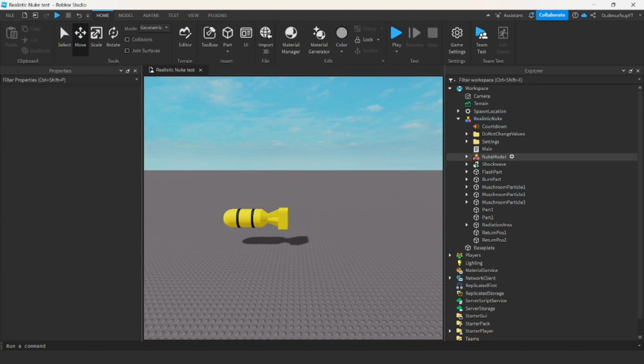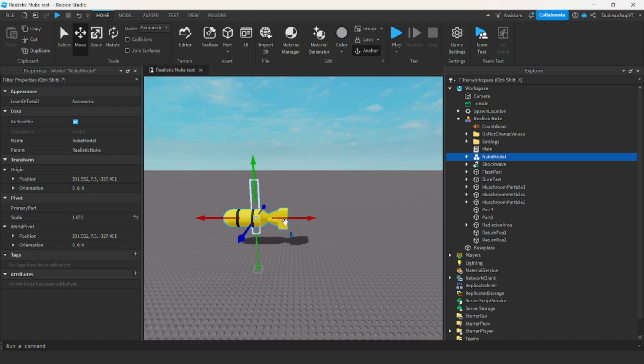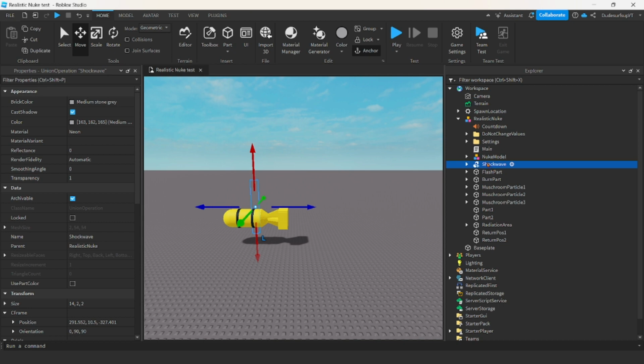Alright, so then we have the Nuke model. That's just the little this thing. It doesn't actually do anything, it's just there. You can delete it, it doesn't even take part in the script. Yeah. Shockwave, pretty self-explanatory, it's right there.